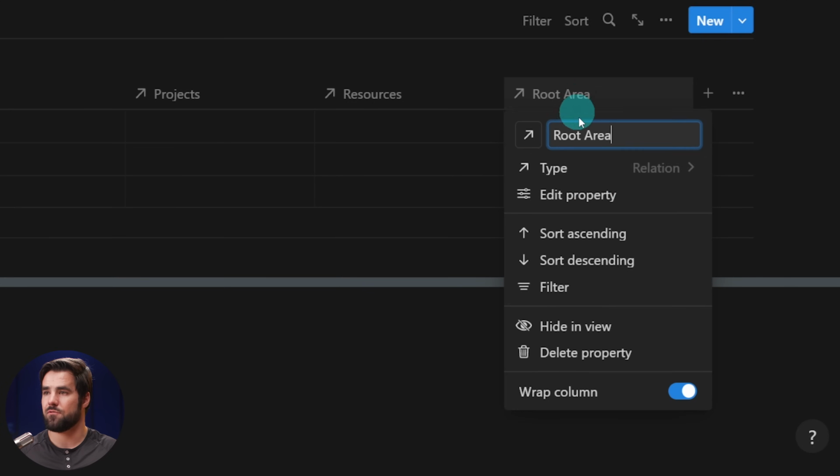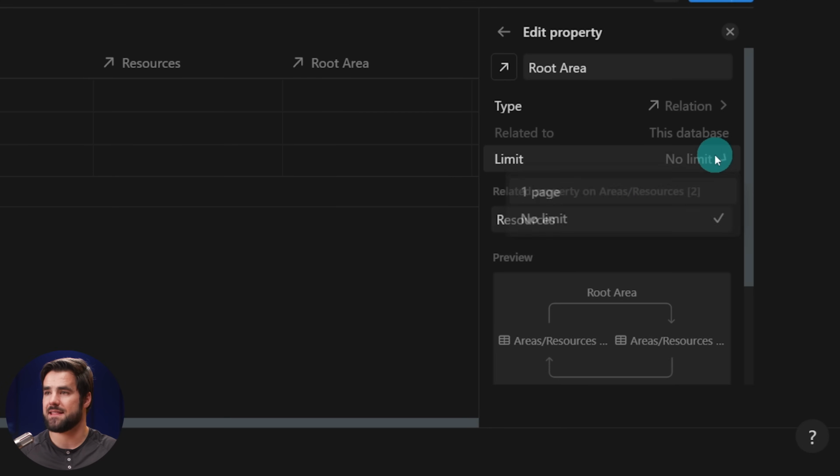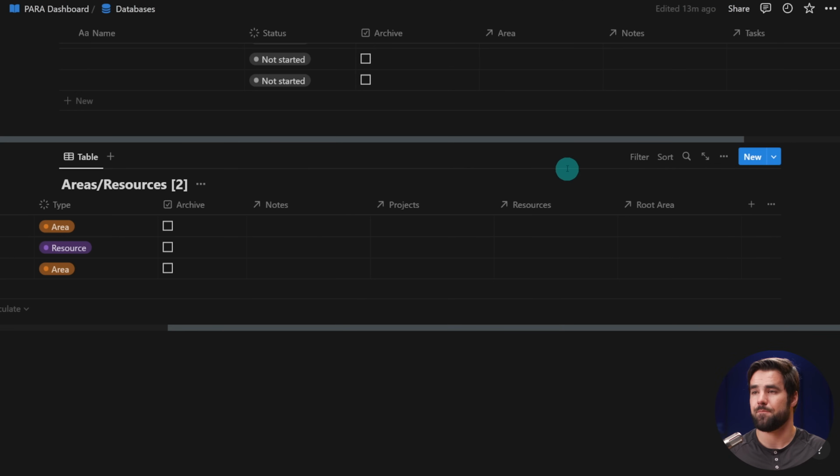I'm actually going to come into root area. I'm going to edit it, and I'm going to set that one page limit because I want to make sure each resource only has one area that contains it. Of course, we could have resources that have no area, which is totally fine, but I don't want to have resources that have multiple areas. That's just going to get confusing.